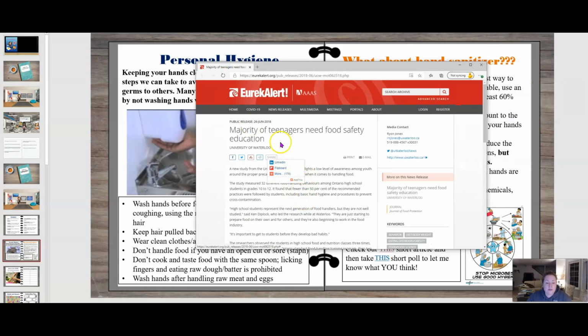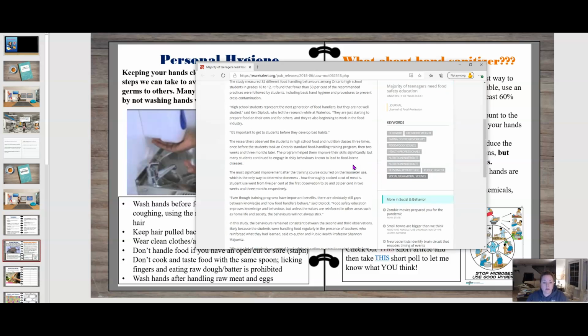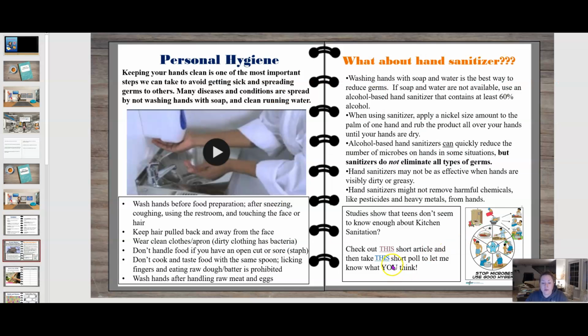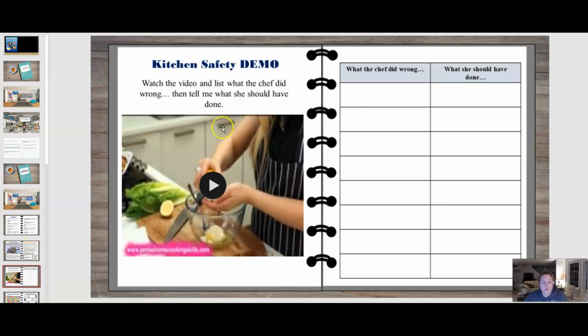It takes you directly to this article, Majority of Teenagers Need Food Safety Education. This is a Eureka alert. You will be reading this short article, and you then will need to go to the poll, the Microsoft Form that I've provided and linked to this. We will watch this kitchen safety demo video in person during one of our class days, so you do not need to do this in advance.